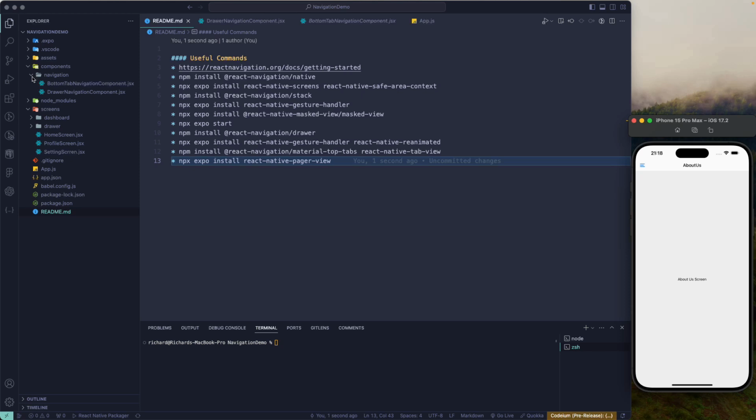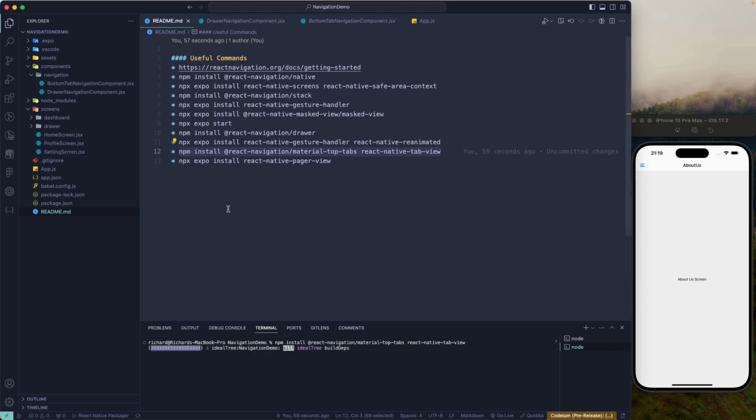So for that, let's go to our terminal over here, command prompt. We need to install this particular component first of all, or let's install this package, React Navigation, and then the material top tabs, and then the React Native tab view. So we need to install this one over here. Let's go and run this particular command.